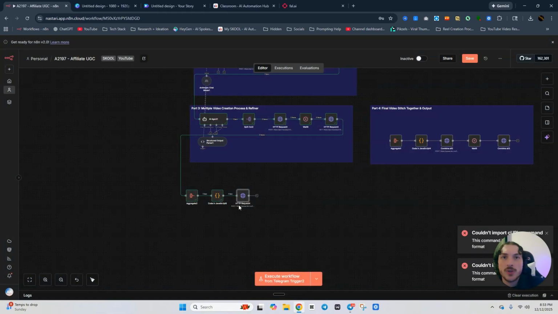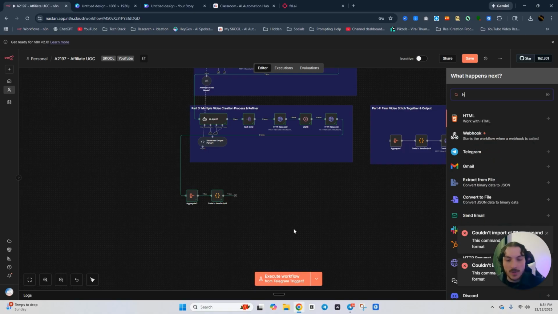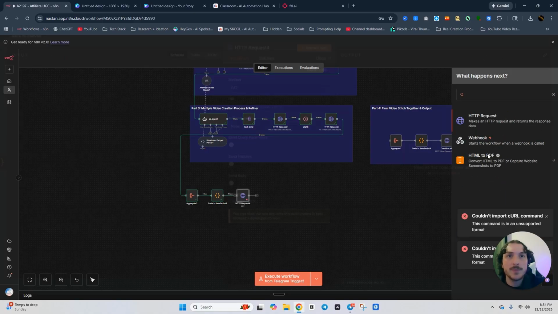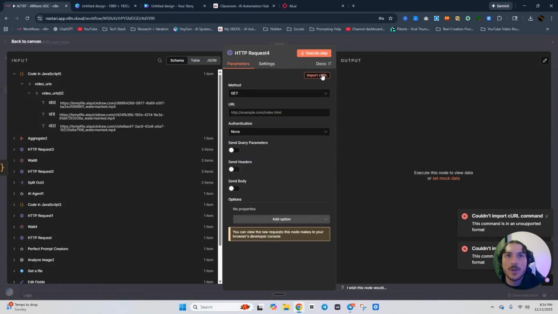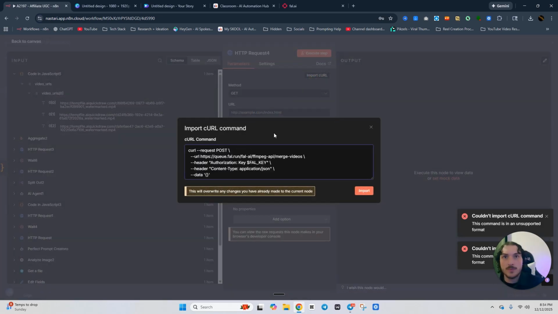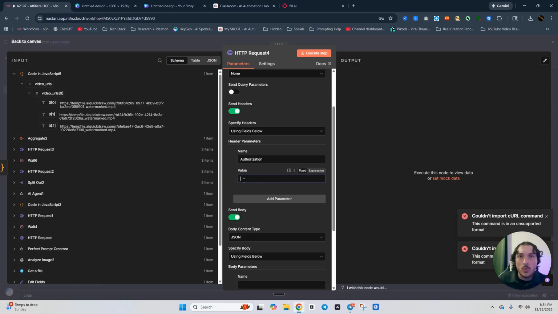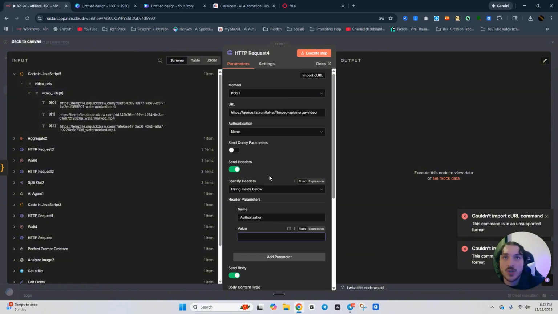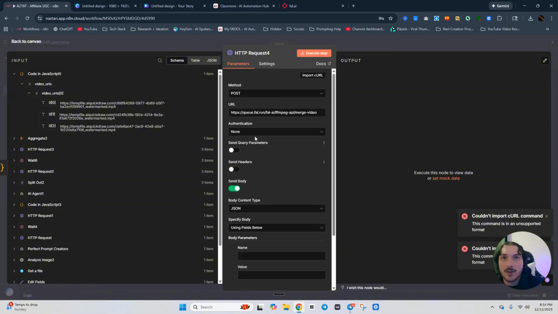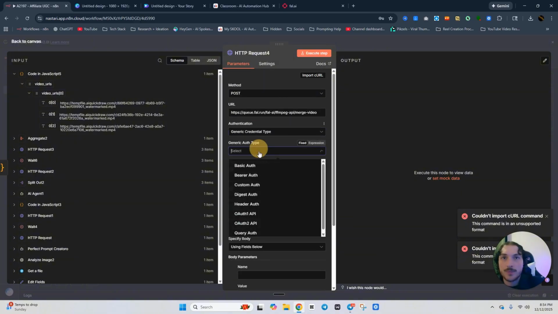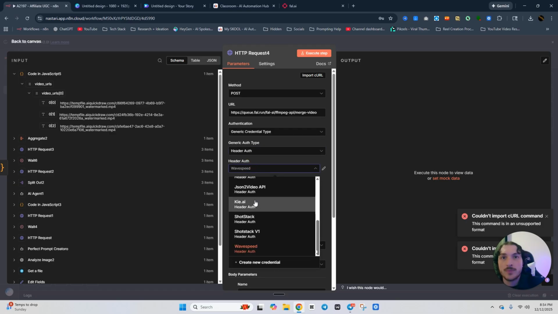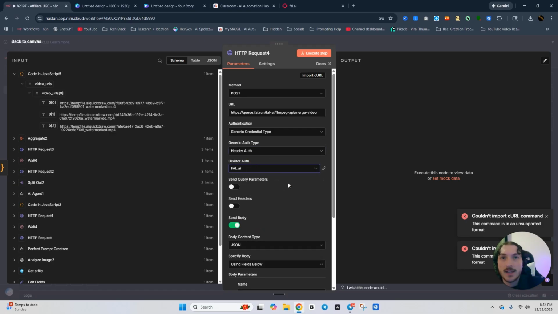You're going to copy it over, and then what you can do is instead of deleting these headers, I'll show you from scratch. Delete this. We're going to do a HTTP request again. We're going to import the curl. So import that, authorization, and then whatever your API key is, you're just going to paste it in there and leave send headers turned on. But like I said, I already have mine, so I'm just going to go generic, header, and I'm going to choose my Fal AI API key.